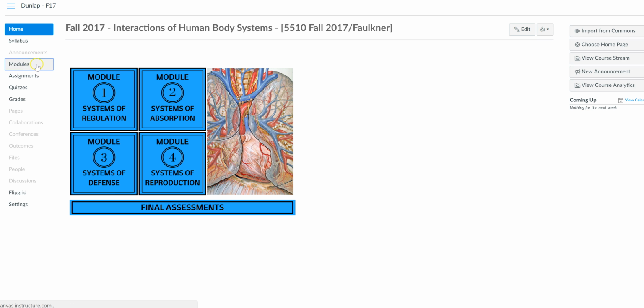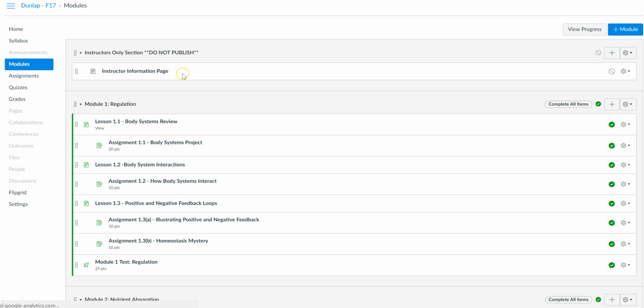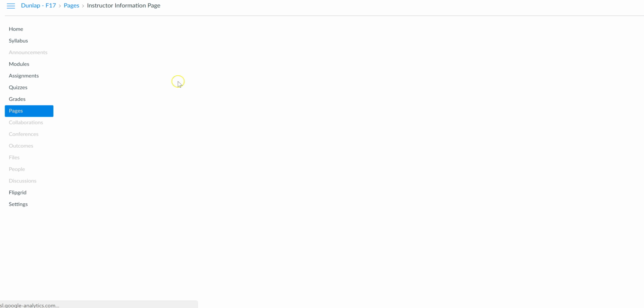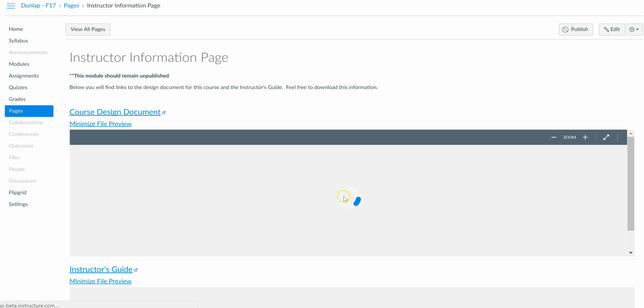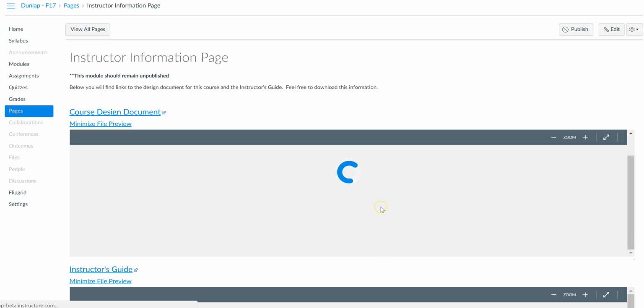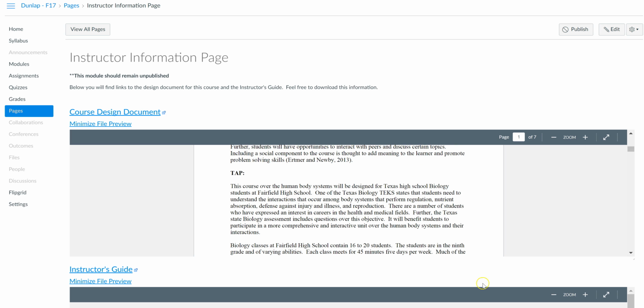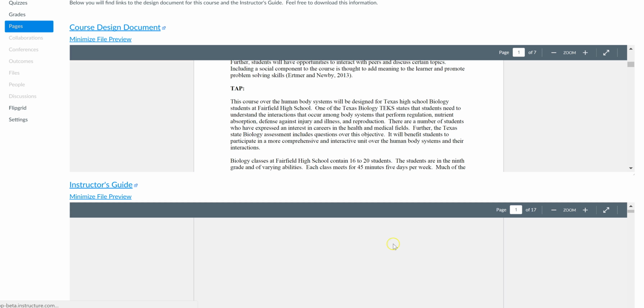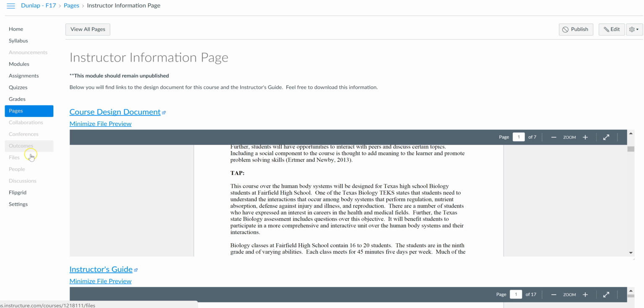show you first was if you go to the modules, there's an instructors only section that is unpublished, and here you will find the design document and the job aid, the instructor's guide. They are located right on the page if the instructor just wants to look on this page to find the information that they need, or they can download these documents and print them if they feel like they need them in print. So they have options there on how to get the information about the course.